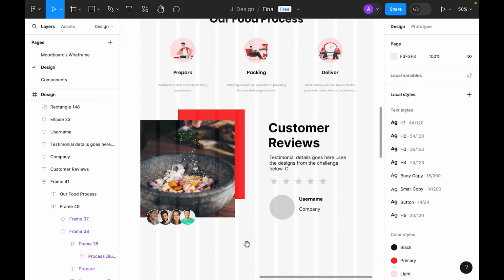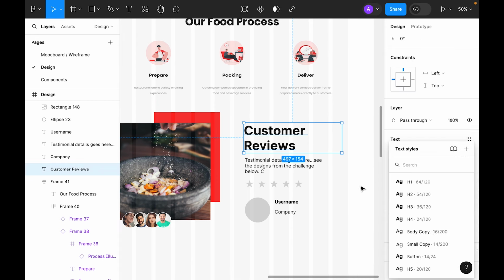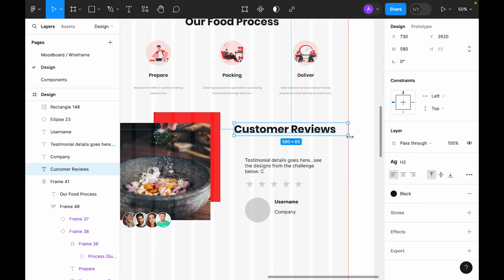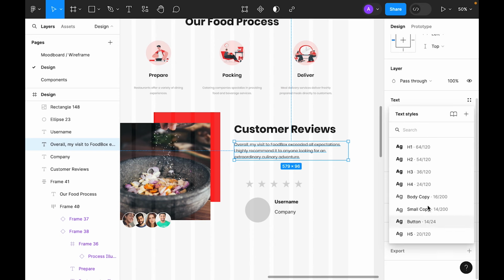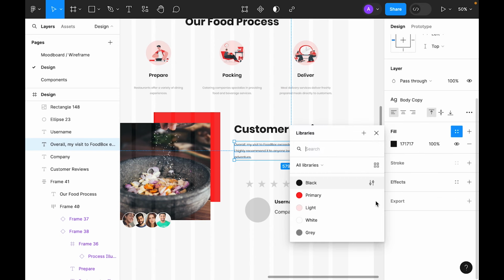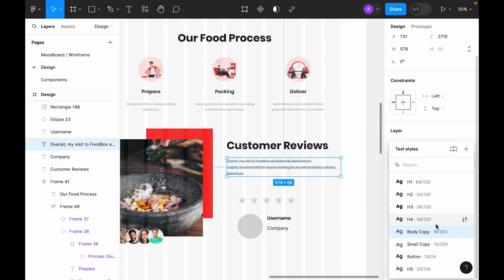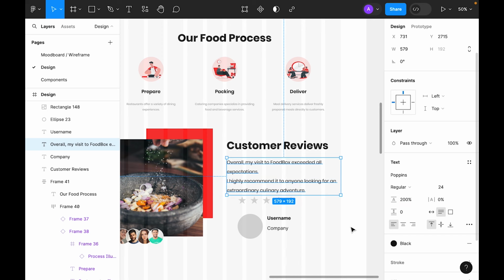Let's remove roundness. Okay, let's make it H2, color black. For the review, let's copy this review. I think we need to make it 24 regular. For the line height, let's use 200%.